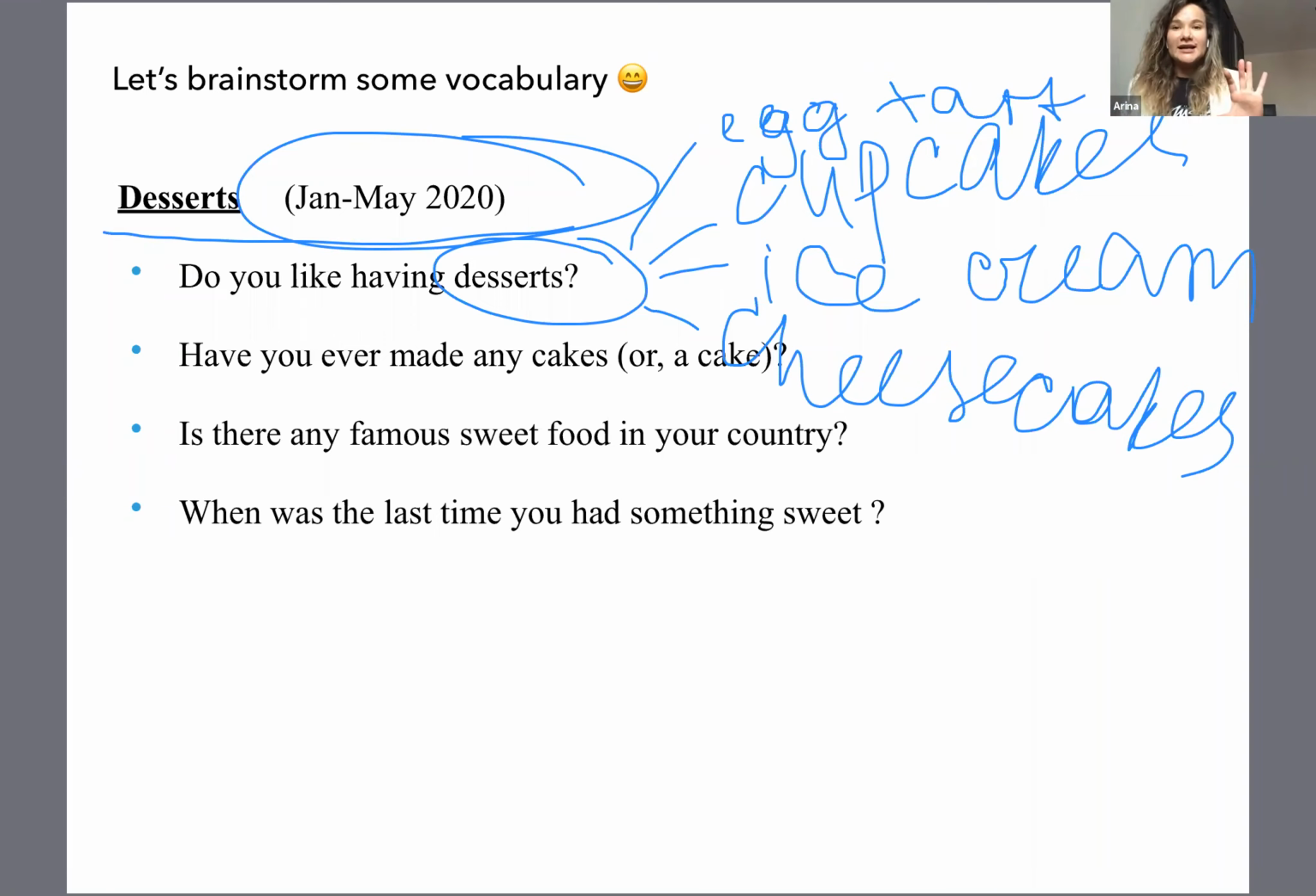Okay. Then, have you ever made any cakes? We'll just try these because I want to have more practice. Just take a look at these. Think about famous sweet food in your country. You're going to give me some ideas on the next slide.